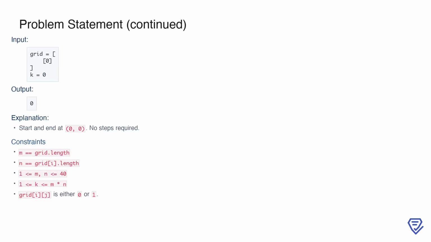Now consider a simpler case with a single-cell grid. The grid consists of just one cell with a value of 0, and k is 0, meaning no obstacles can be removed. Since the start and end positions are the same, no movement is required. The shortest path length is 0, and that's the output. This example highlights how the problem can handle edge cases where the grid is minimal, and no steps are necessary.